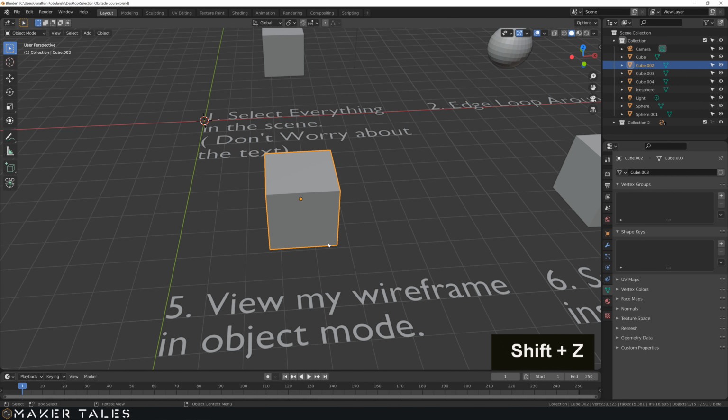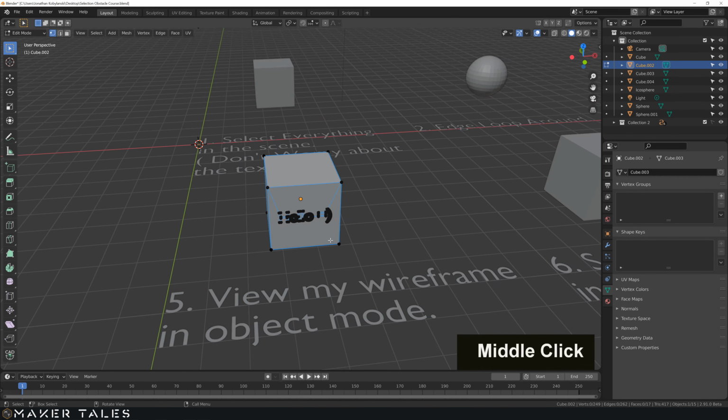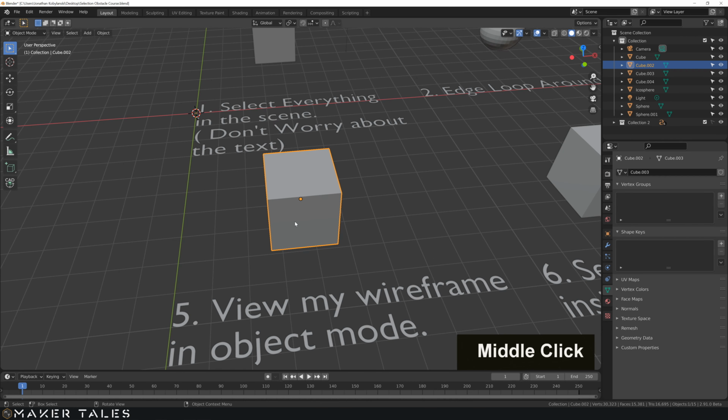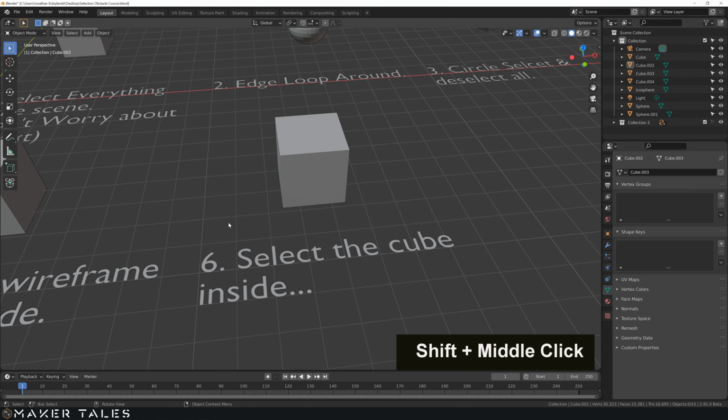So how would that have looked different in edit mode though? If we went to edit mode, it doesn't really matter because it's going to show you the wireframe already there. That's why it was in object mode, because I wanted to see the wireframe without going into edit mode. All right, fantastic. And then lastly, we have select the cube inside.